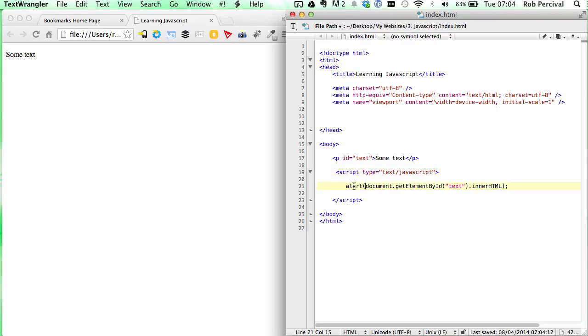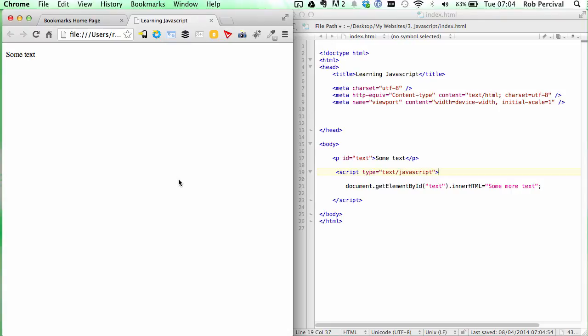Now we can actually go further than that, and we can change the content of that page. So now what I'm doing, instead of alerting the content of the page, I'm setting the content of that paragraph tag to some more text. So let's save that, see how it goes. Fantastic. So as soon as the page is loaded, the JavaScript is actually changing the content of the page.